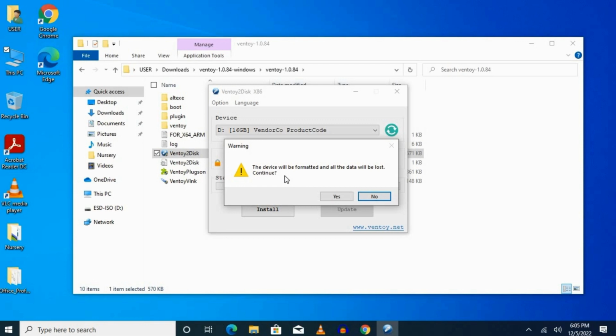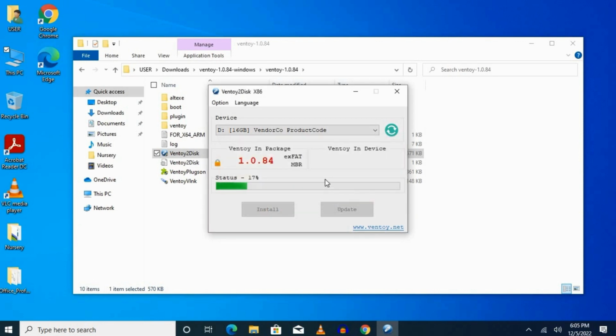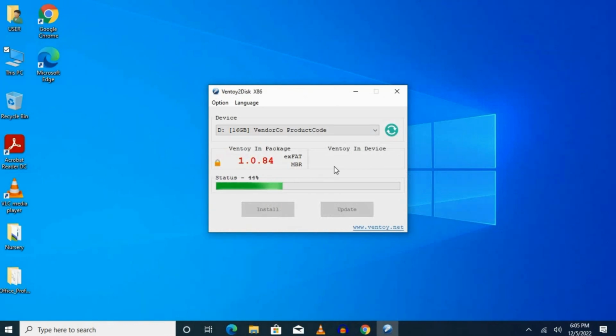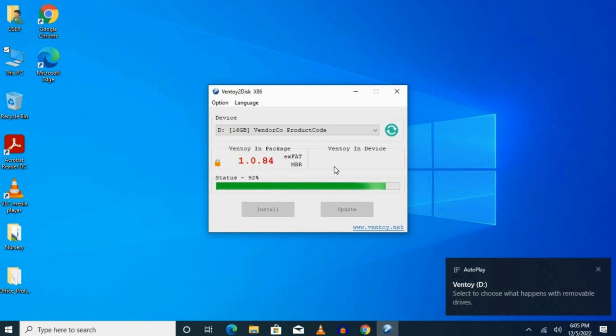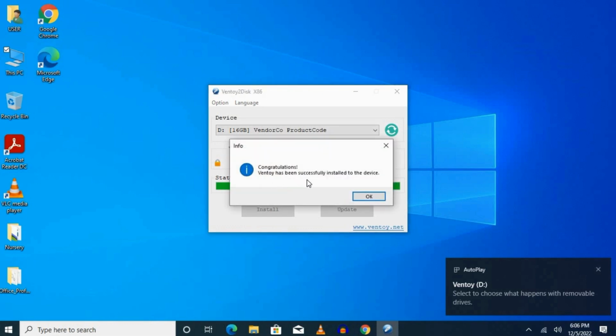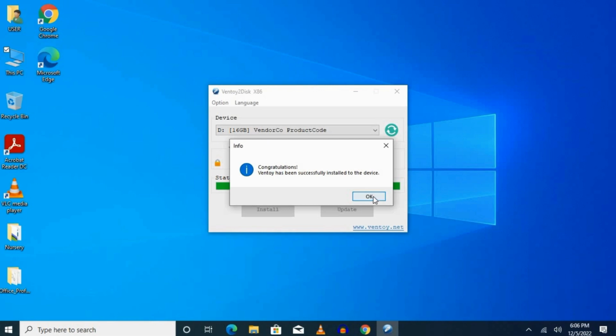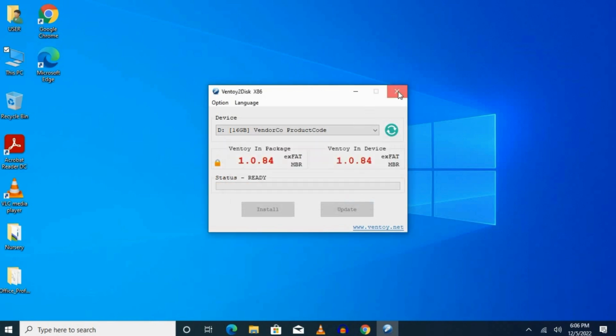If you have any files on your pen drive, you can back them up before doing this, because it recommends that you are going to be formatting everything on the pen drive. So you click on yes. So just wait patiently for it to load, and in just some few seconds it's going to finish within no time. The only time it's going to be taken is when you are copying your ISO files. Right, congratulations, Ventoy has been successfully installed to the device. So you click on OK and close this one.